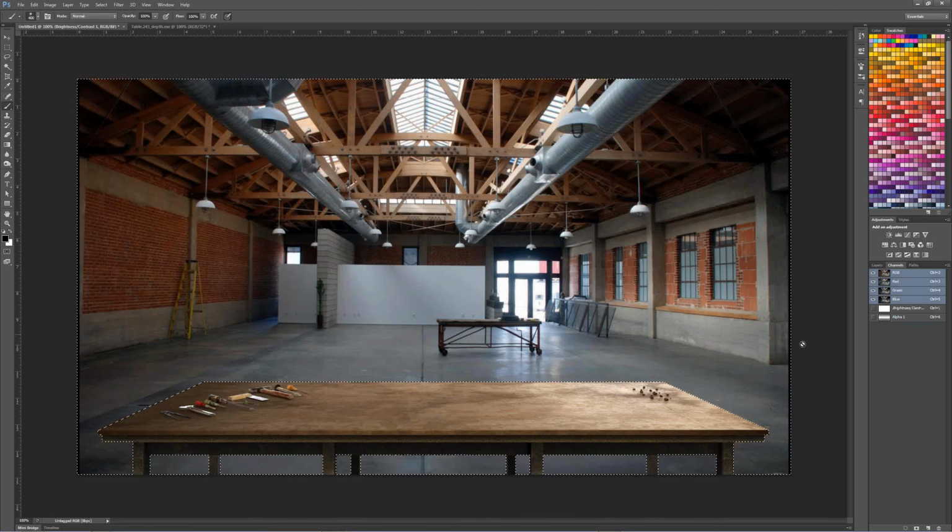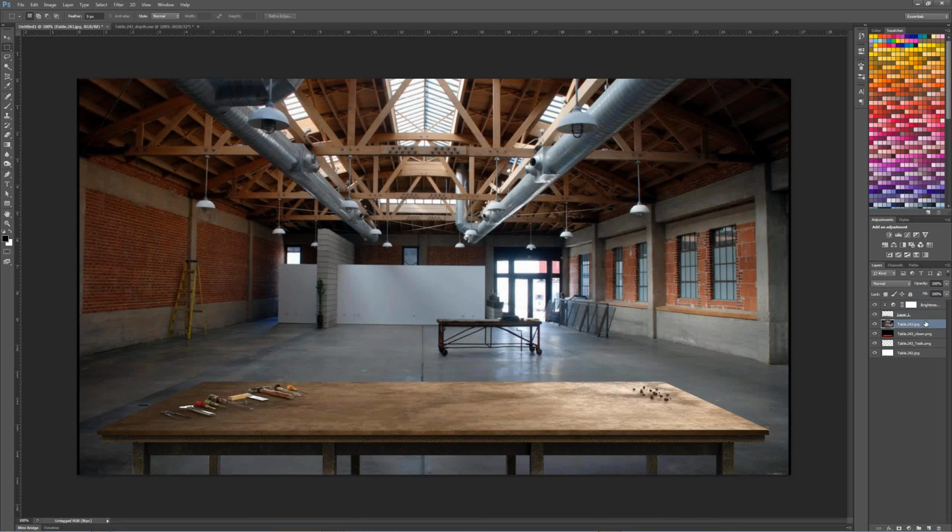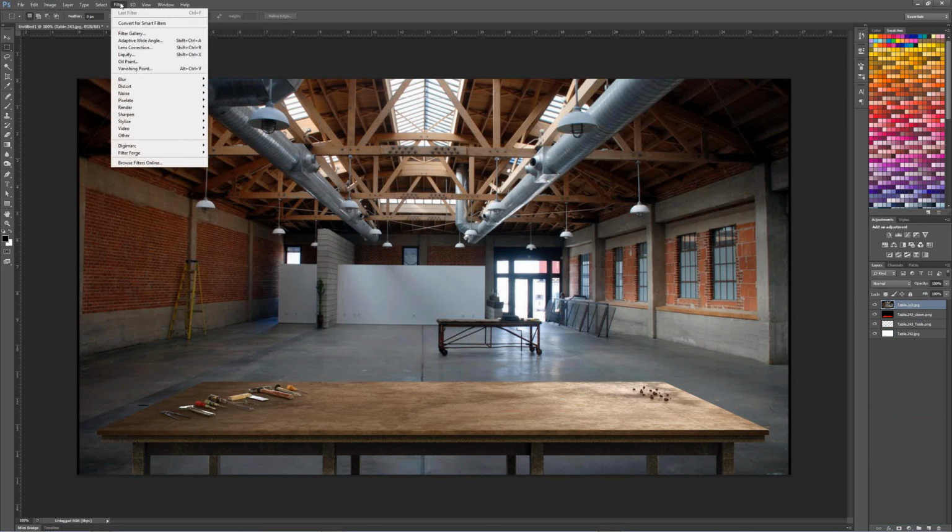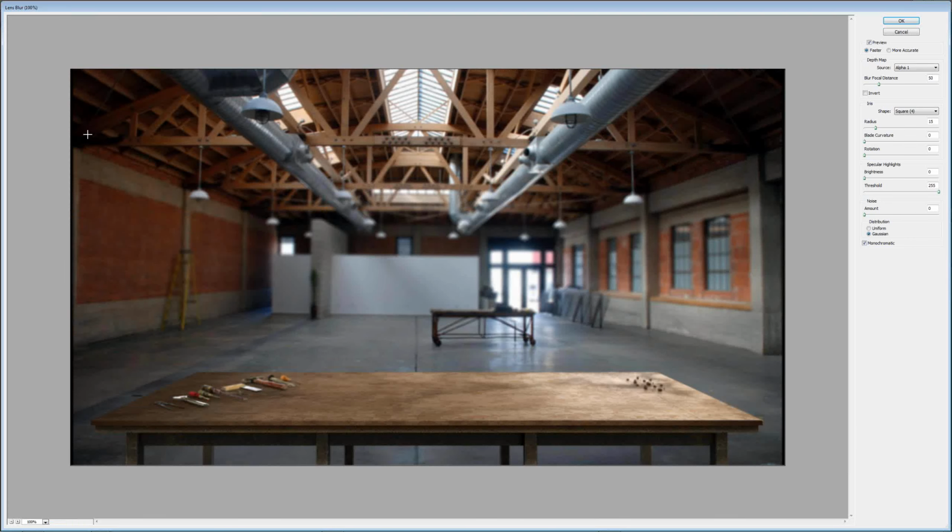Go back and select the RGB layers, and let's delete this for now. So we have our final render selected. Now if we go up to Filter, Blur, and Lens Blur, we can start to add our depth of field. Here in this preview window, if you hold Alt, you can see the cancel changes to reset. So we'll just reset that back to the default settings.